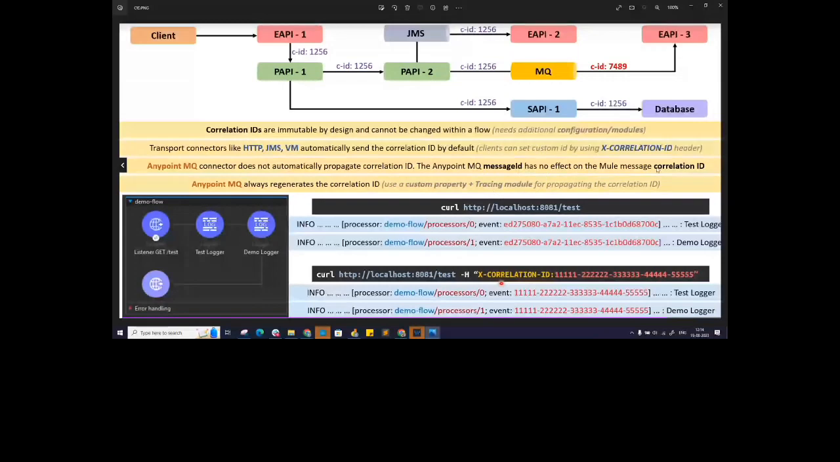However, for tracking purposes, if you want the correlation ID to match the message ID of Anypoint MQ, we have something called the tracing module. In the tracing module, you have the With Correlation ID scope, and using that scope, you can map the correlation ID being generated in the flow to the message ID in Anypoint MQ. Using this, you can have a consistent correlation ID throughout your application, even though you are using Anypoint MQ in between.